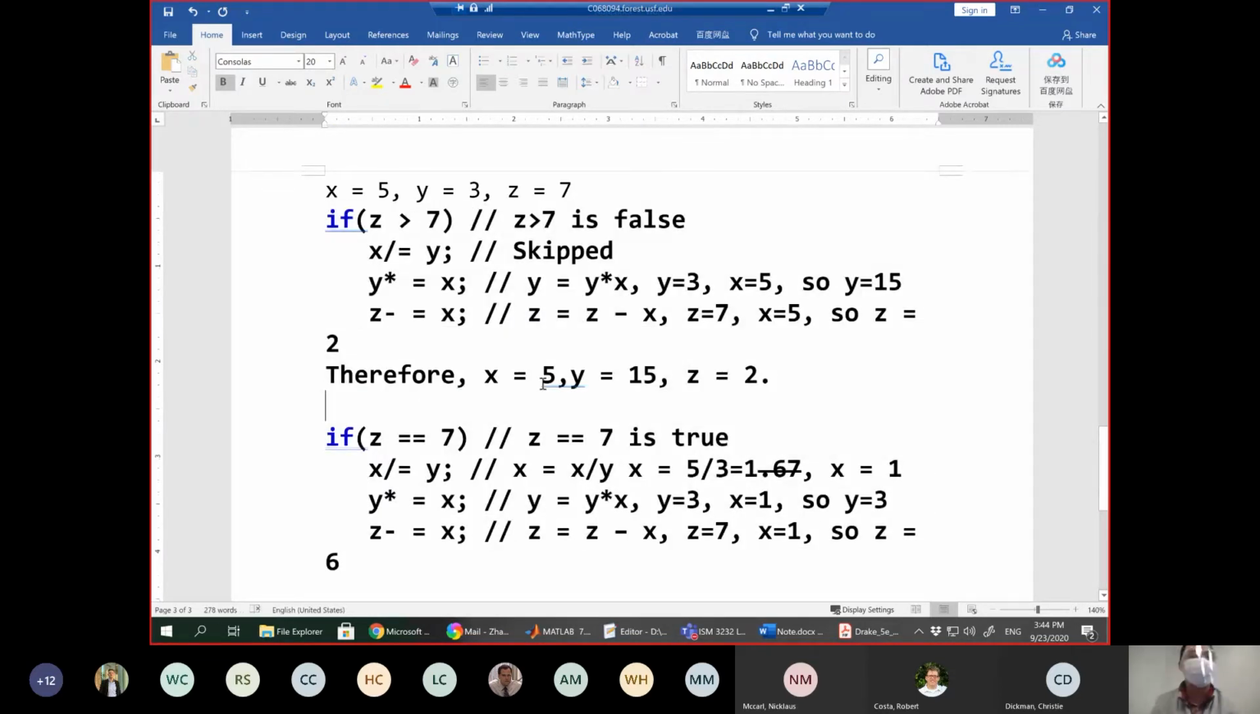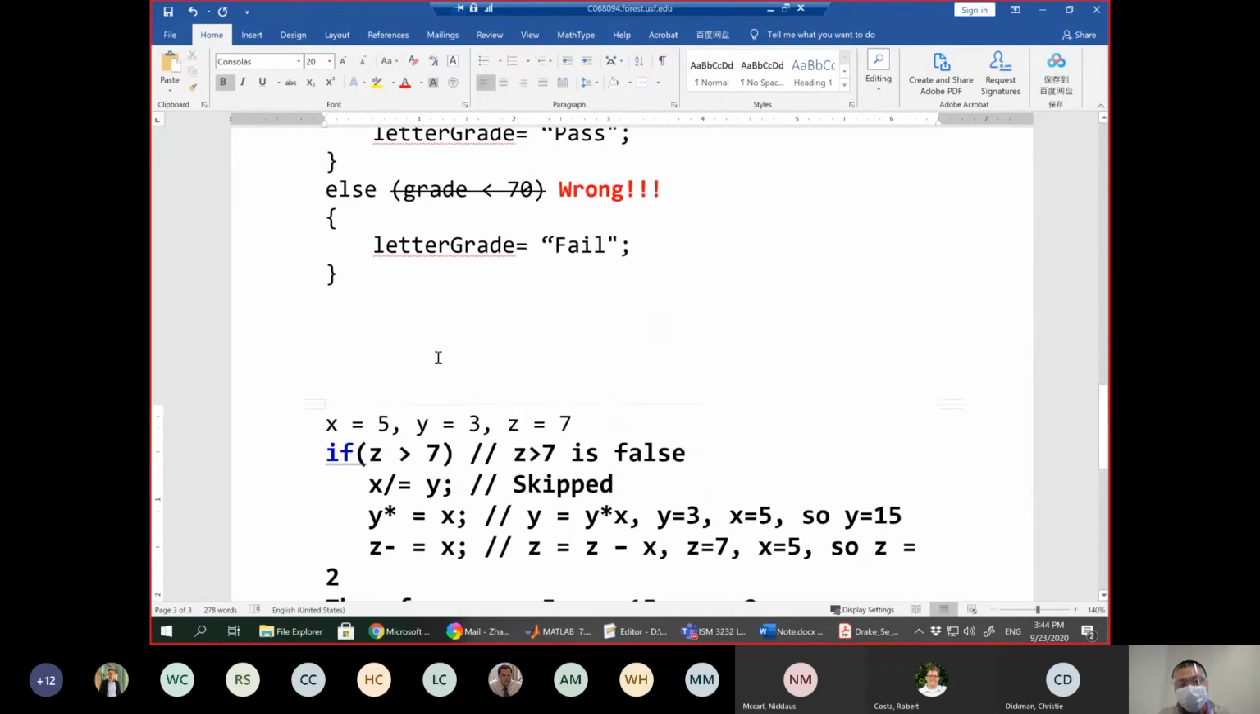statement after the if will be considered as inside the if structure. The other two, y times equals x and z minus equals x, are outside the if structure. They will be executed. These two statements will be executed no matter whether the expression z is greater than 7 is true or false. So this is the example I explained this time, because last time it was not very clear in the format.